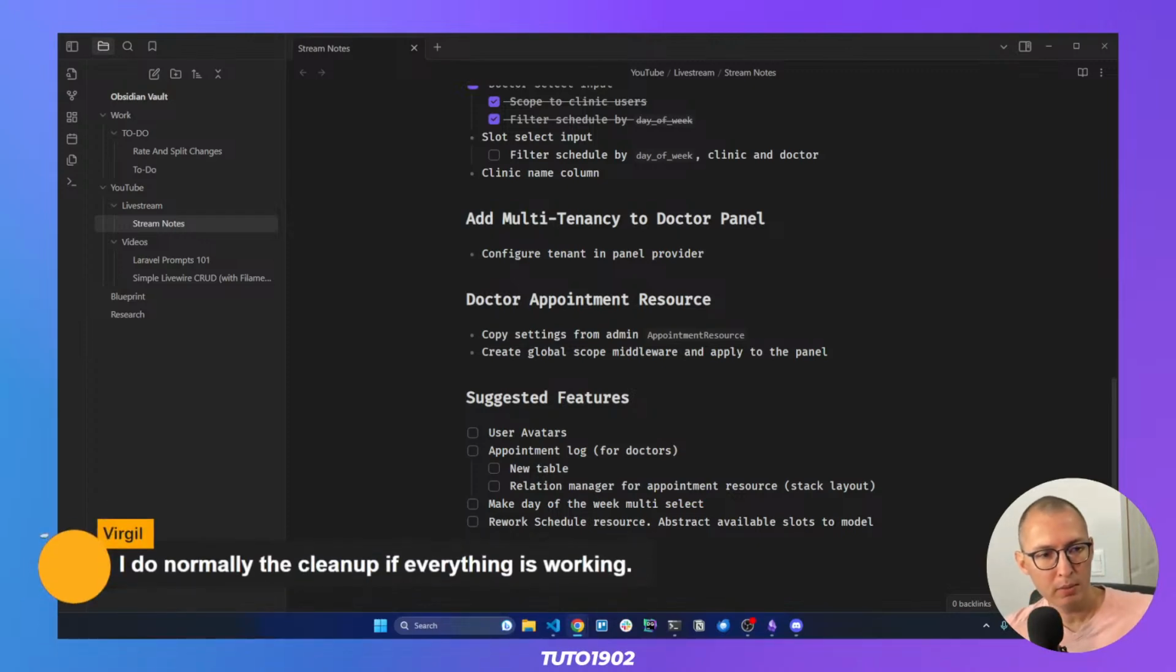I normally clean up if everything is working. Yeah, that's also my first. That's also my thing. I initially make sure that everything is working, and then I do the rework. But since we're on a stream, it's always important to not always do what you do every single time. Show people how to rework as well. So I'm going to try to do that too.